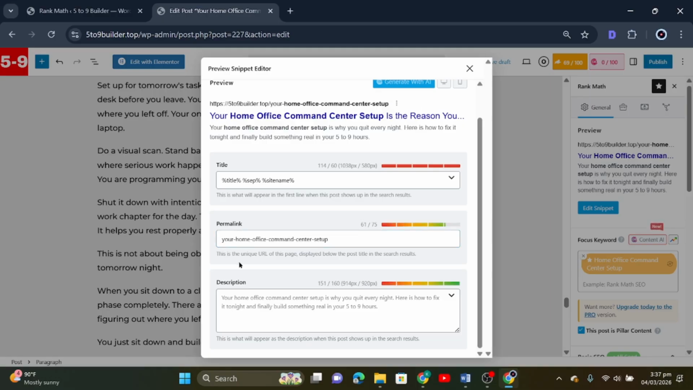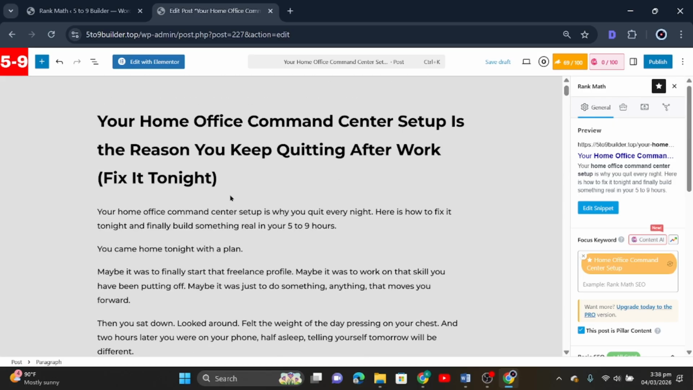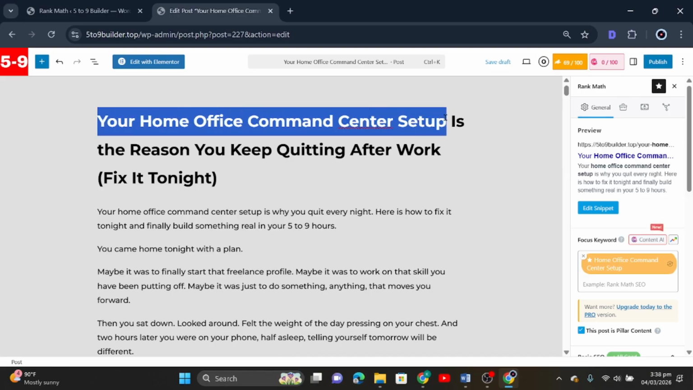So the tool should take the title to be Home Office Command Center Setup, as it is also highlighted over here. You understand? So when you come to the real blog post, I am having the whole title, which is speaking to humans, but the tool is only using the title up to this point. You understand? Okay, so that is it.